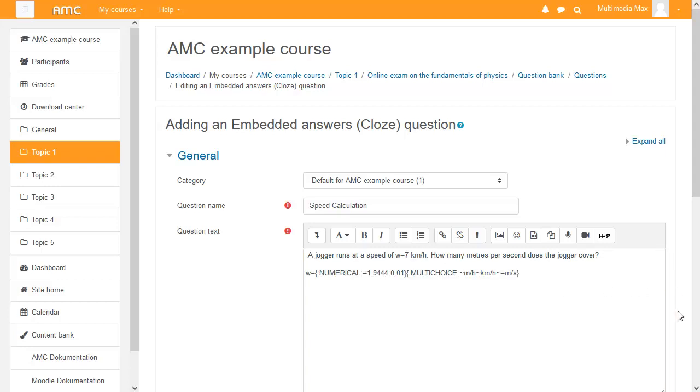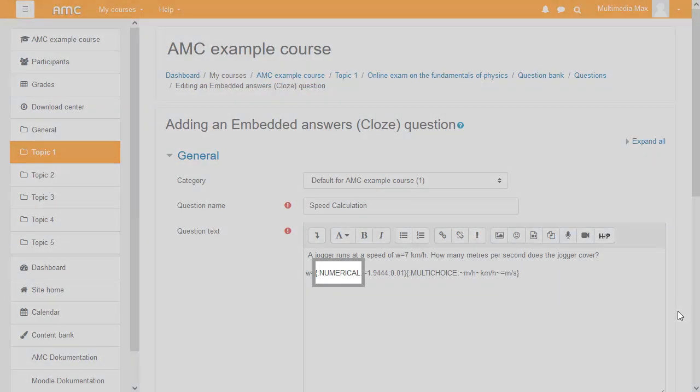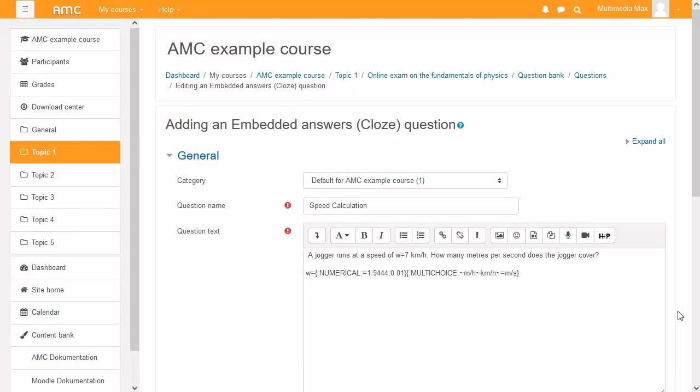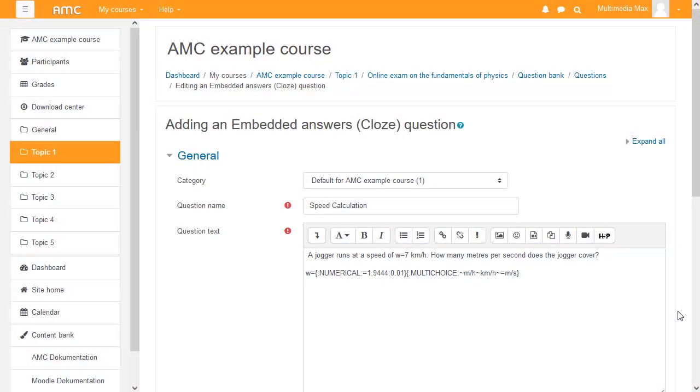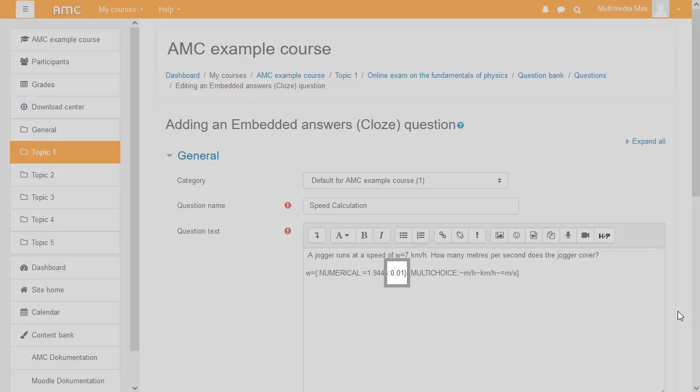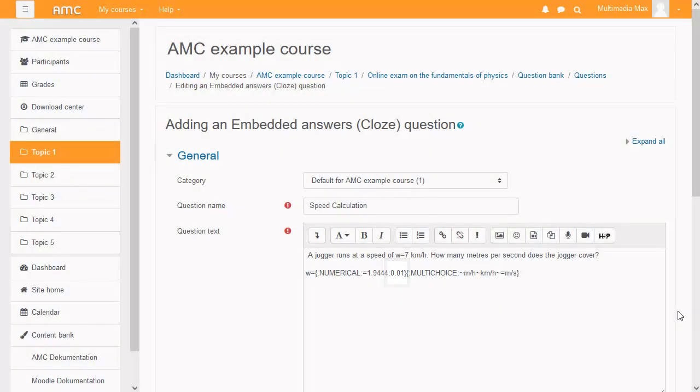In the first part of the formula, the fragment numerical defines the type of the gap and is used for entering a number. The equal sign and the number behind it stand for the correct answer. The part 0.01 maps the tolerance limit of plus or minus 0.01.